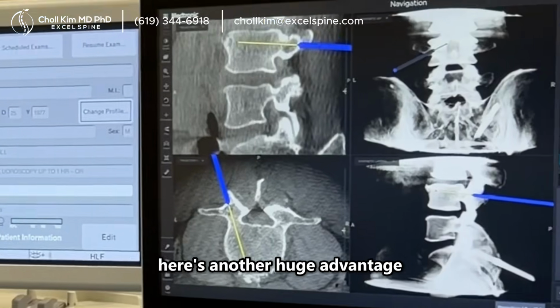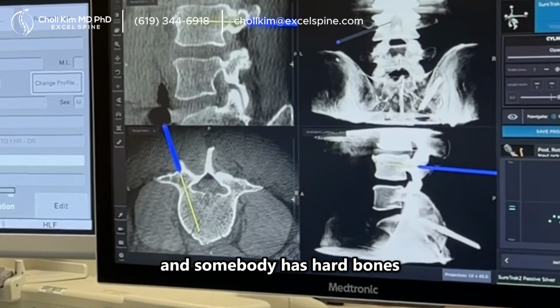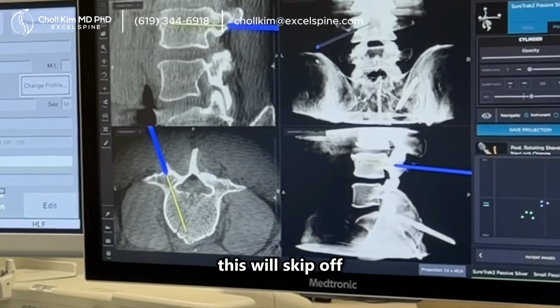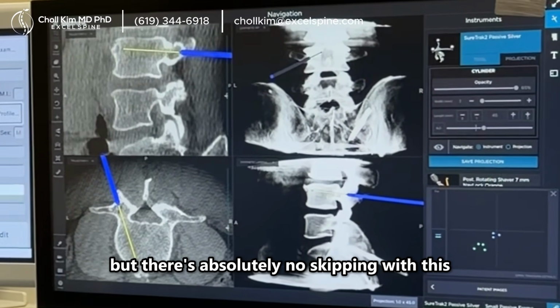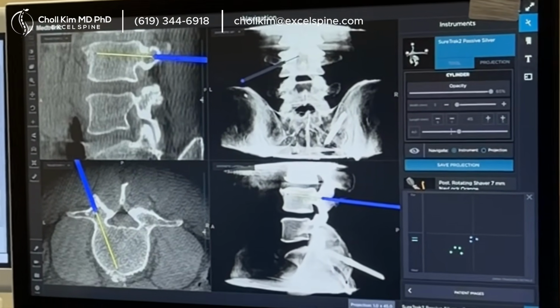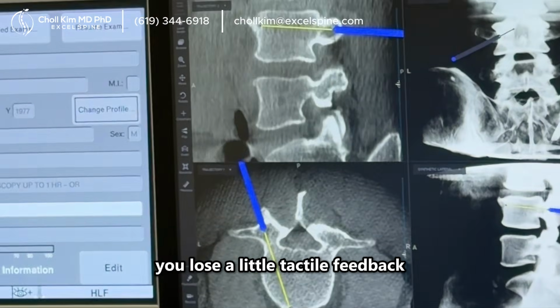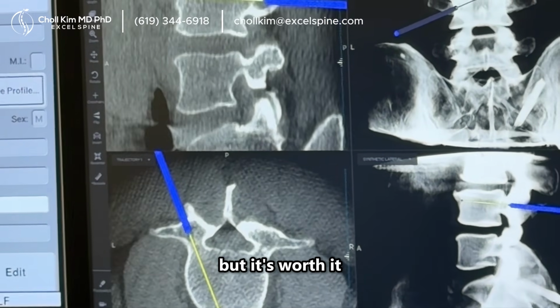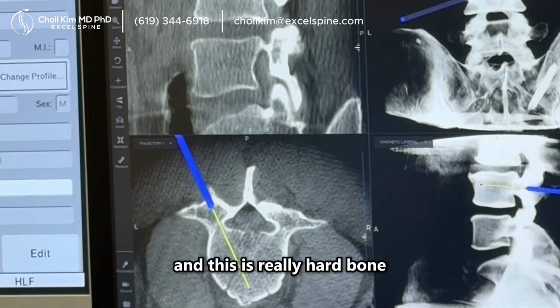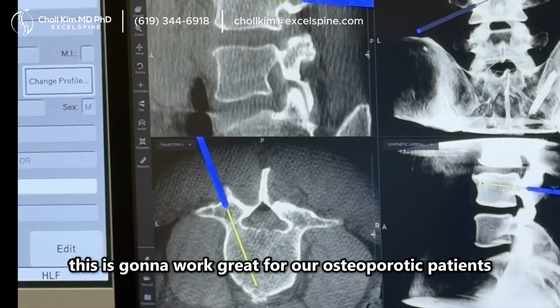Here's another huge advantage. On a regular burr, when I'm about to get started and somebody has hard bone, this will skip off. But there's absolutely no skipping with this because it's just reciprocal. You lose a little tactile feedback, but it's worth it. And this is really hard bone, so this is going to work great for our osteoporotic patients.